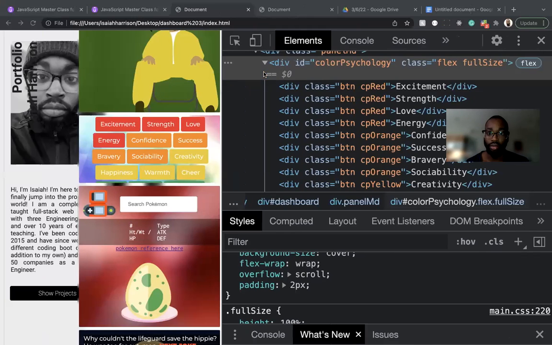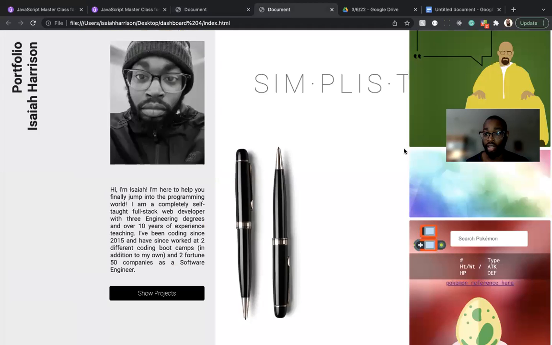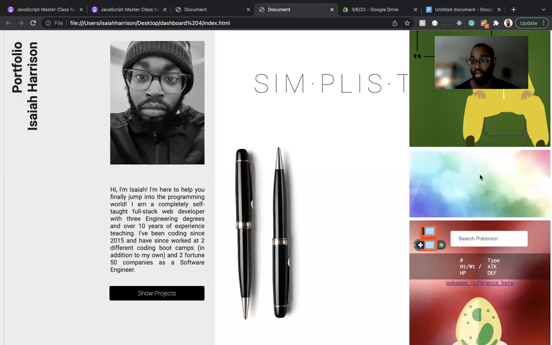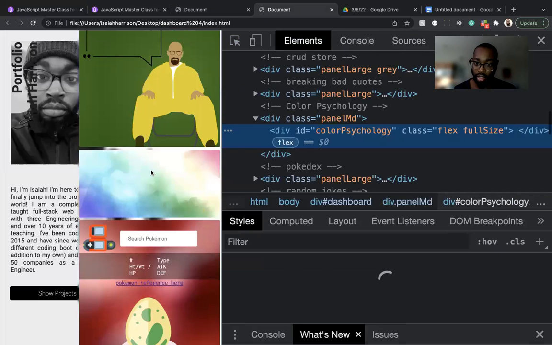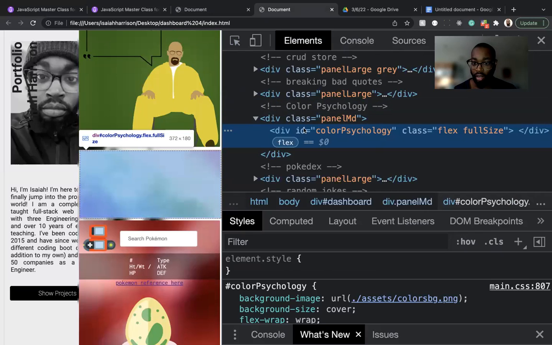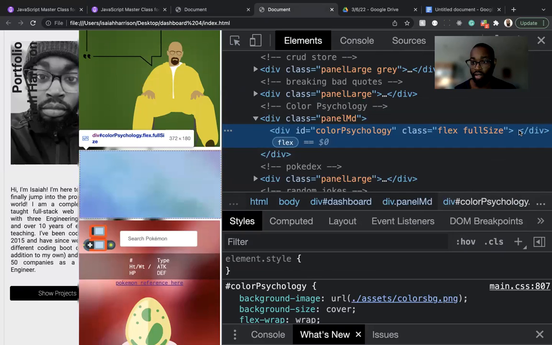Now I'm going to open up this, the unfinished version. We can see that there's literally nothing inside of here. I'll open up the dev tools for this one and inspect this section. We can see that we have that color psychology div, but right now it's currently empty. There's nothing inside of it. So like I was saying, we literally have to add all of the divs inside of this HTML element using JavaScript.